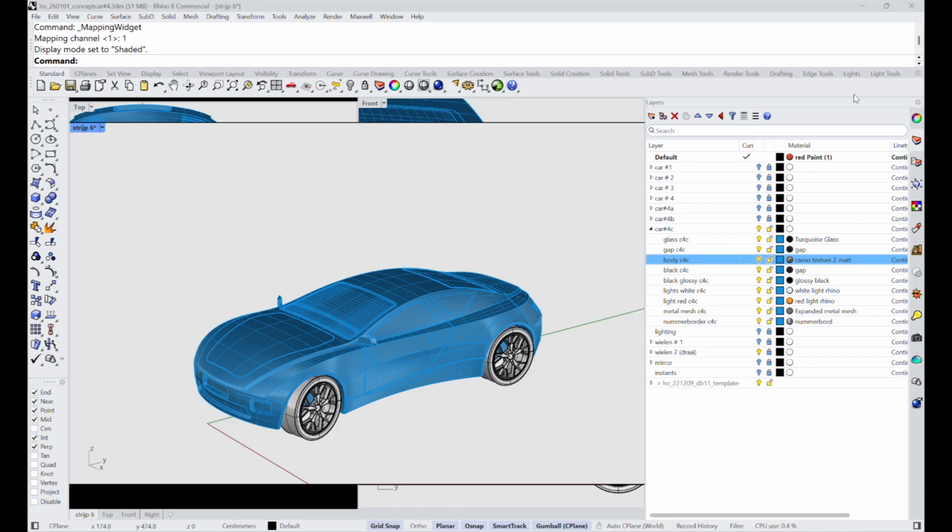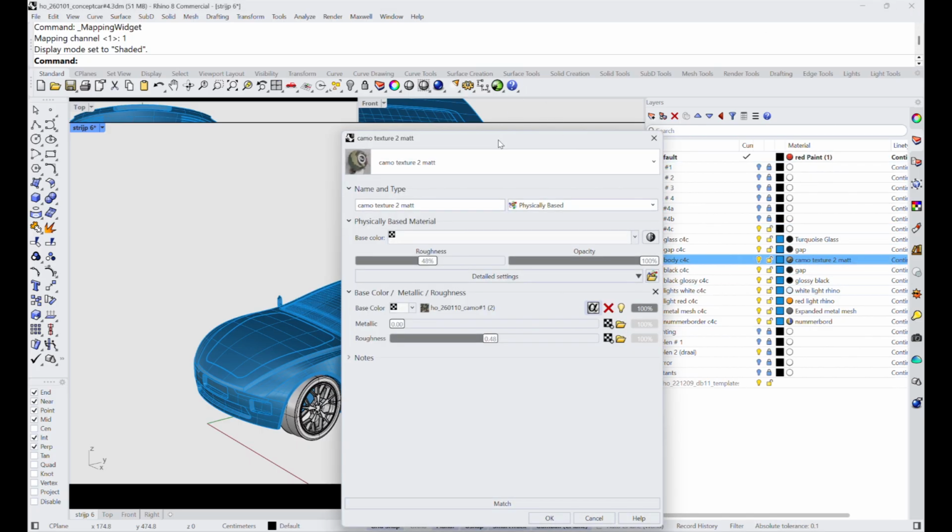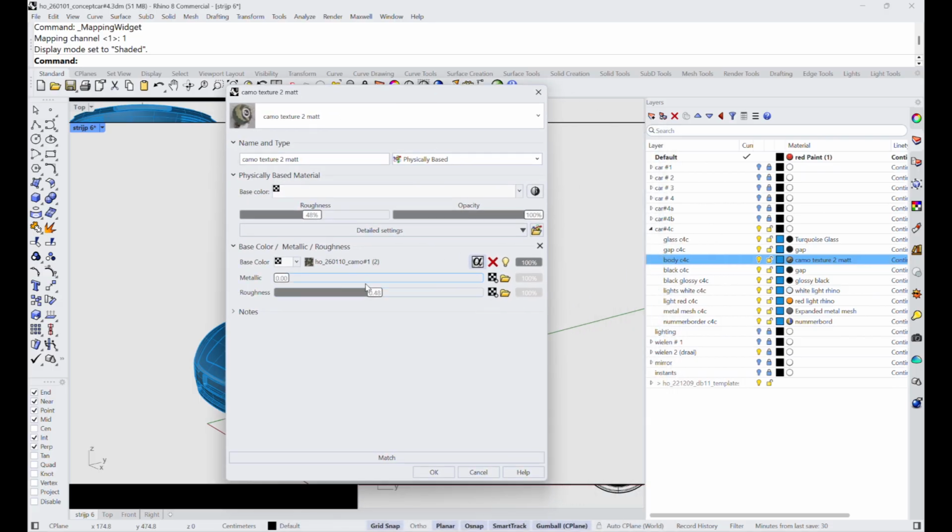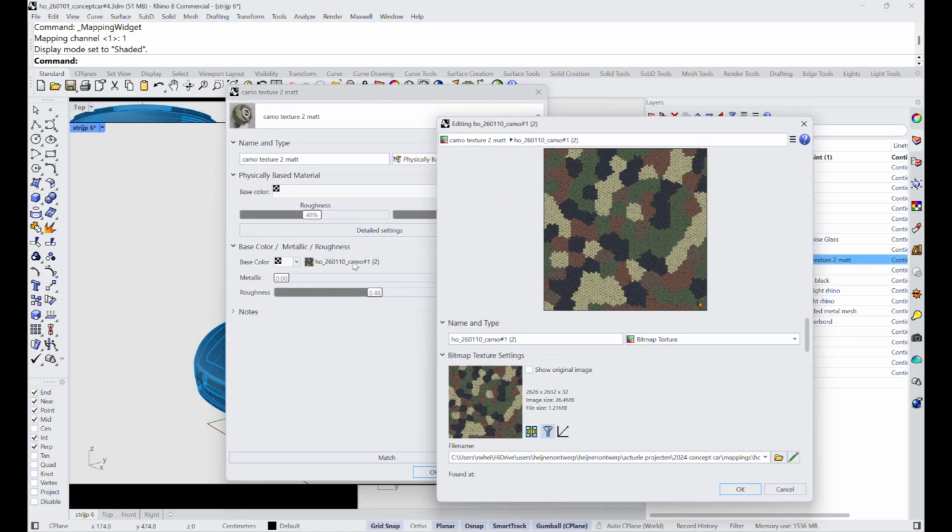After this, I created a material, a Rhino material in Rhino on this car, and that's this texture here. You can see I use the camouflage texture that I just exported as PNG in the graphic program.